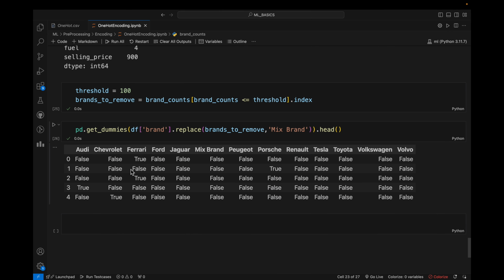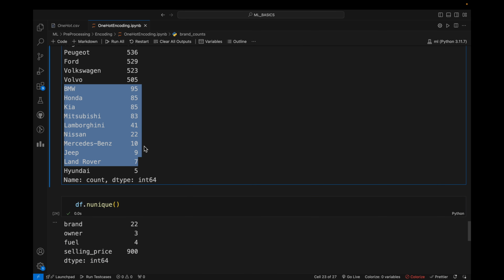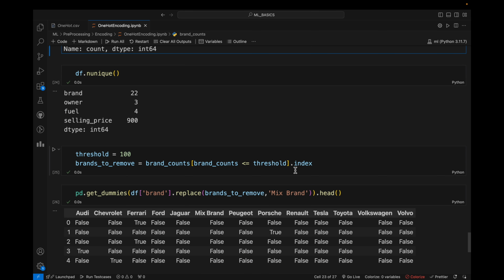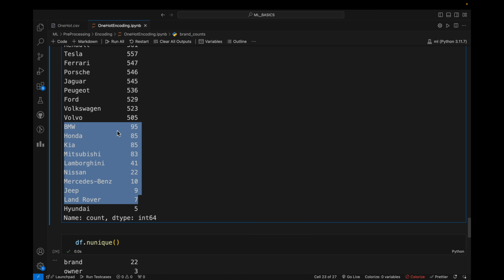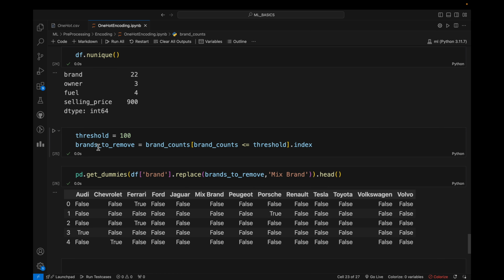Okay. So in order to do that, I'm using this brand counts, and I am filtering out the indexes. So what it will do is find all the brands which are having count less than 100, find the index of them, and store all those indexes in this brands to remove. And this brands to remove will be having BMW, Honda, Kia, Mitsubishi, Lamborghini, Nissan, all these brands. Okay, and this will be containing all the names of them.